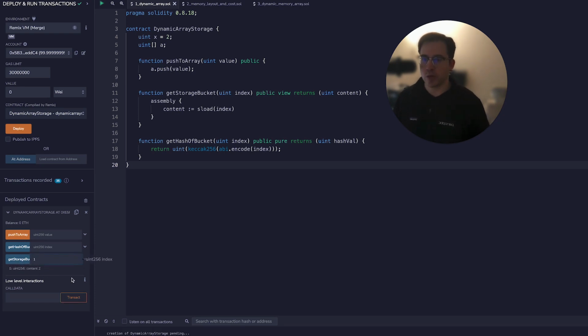And then when we go to bucket 1, where the dynamic array sits, we should get a 0, because we haven't pushed anything. So that's a 0. Now we're going to push a value 4 to the array. Okay, so I just pushed a value 4. I just called this function right here. And now we're going to get the storage of bucket 1, which is where the dynamic array sits. Now this should be 1. So let's check. That is 1.